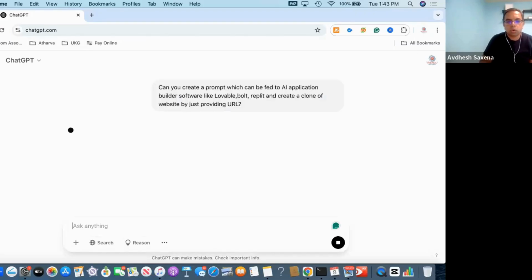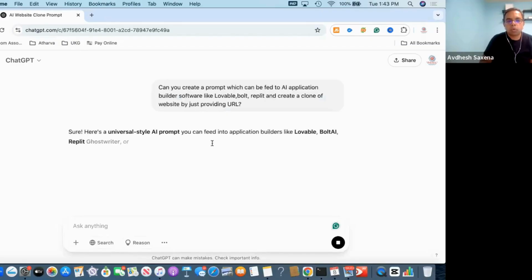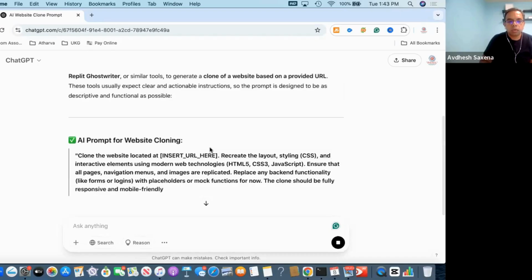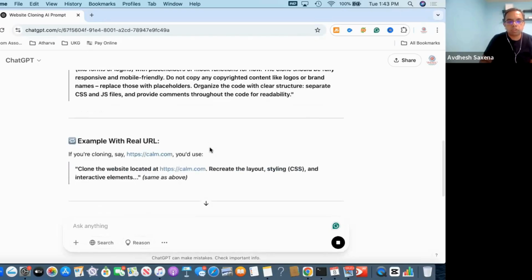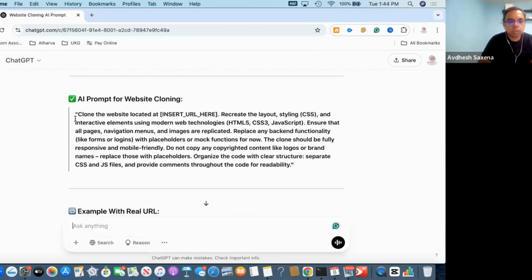So let's go ahead. Now what's happening here is the AI is creating a prompt for us. If you see, this is the prompt which ChatGPT has created for us. So clone a website, you can put the link of any website, and then it has mentioned that it should use these technologies, and it should have the navigation menus, images, and a lot of these things. What I like to do is first copy paste and then make any edits I may want to. Let's go ahead and do that.